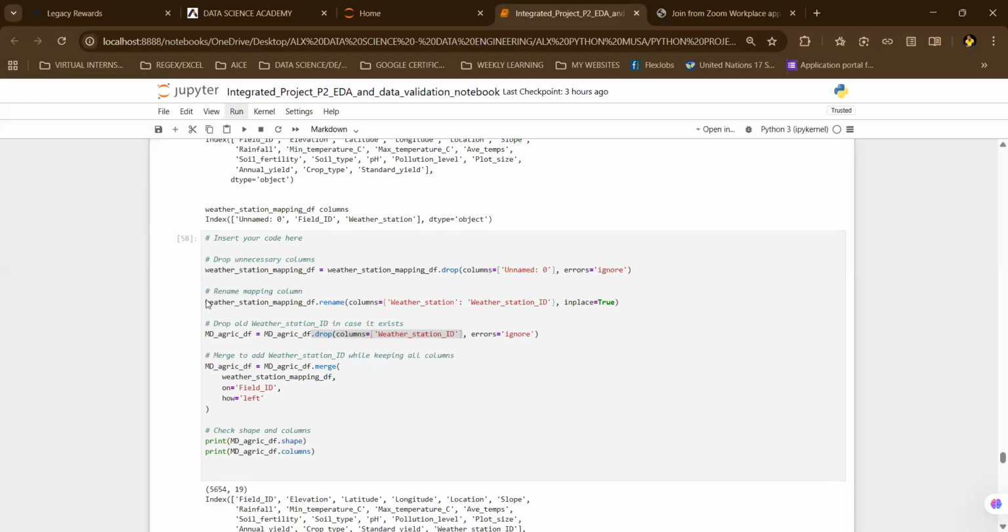Yeah, this is what we did. For weather station, we didn't use the weather station to join them. What we used here was the field ID. We renamed the weather station to weather station ID in that case. So this is an ID for each specific weather station. And then the field ID in this case is now what we use to join them.